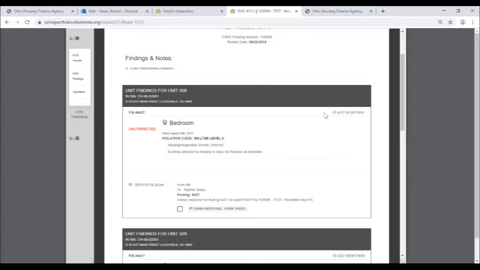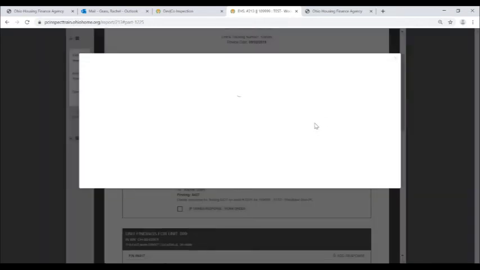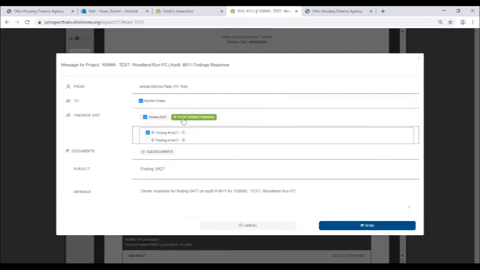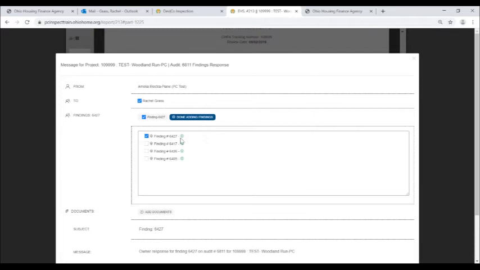So we'll add another response on one of the smoke detector findings. We'll click Add Response again, click on the envelope, and this time we'll actually add a response that is for all 3 of the smoke detector findings that we have. So this time we're going to also click Add Findings. And this has the list of all the findings that are on the EHS form, and you can hover over the little eye icon to see more details.